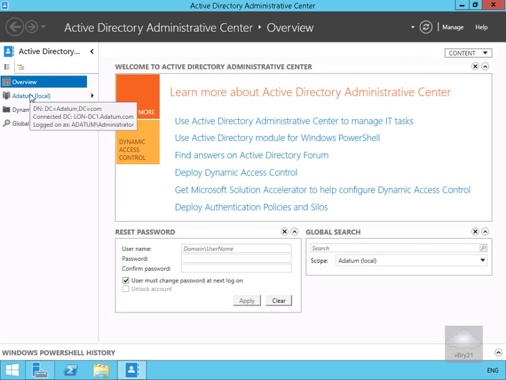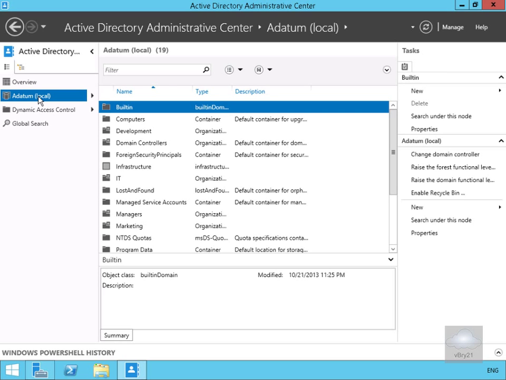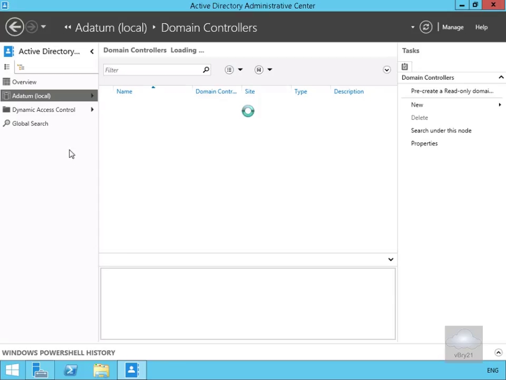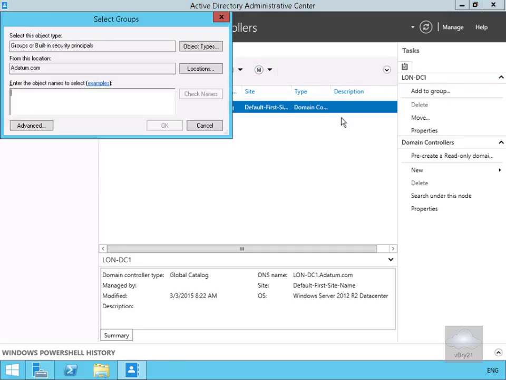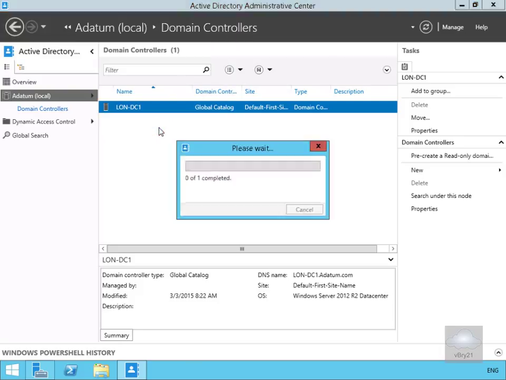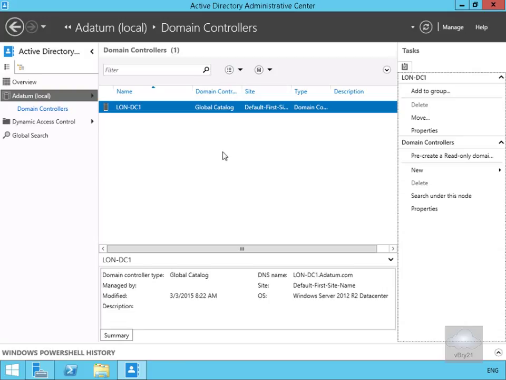Once we're within here, we're going to come to adatum.local, and then find the organizational unit of Domain Controllers. Now that we've done this, we should be able to see our domain controller intact. We're now going to add our domain controller to a group, and the group we're looking for here is Cloneable. So we'll select OK, and that's all now done.